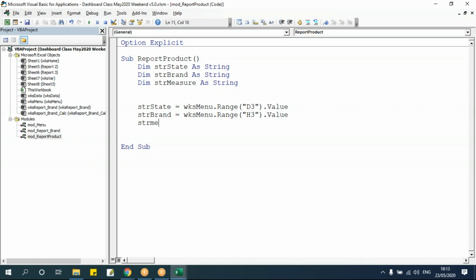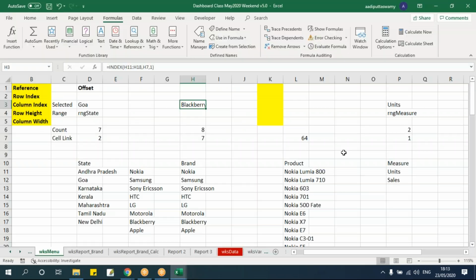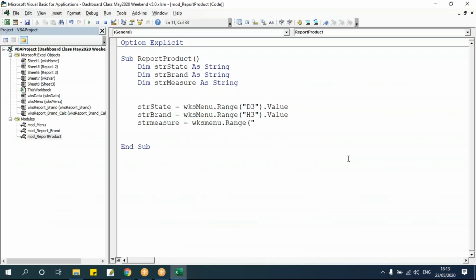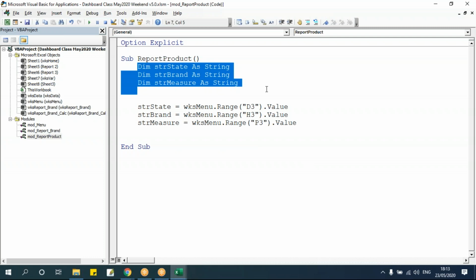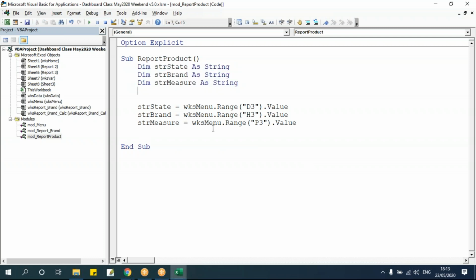Next is the measure, str measure equals WKS menu dot range of this one, that is P3. Alright. Now here I declared three variables for getting state, brand, and measure. And here I assigned state, brand, and measure by the menu sheet D3, H3 and P3 values.